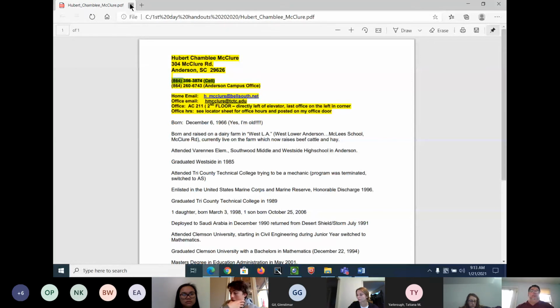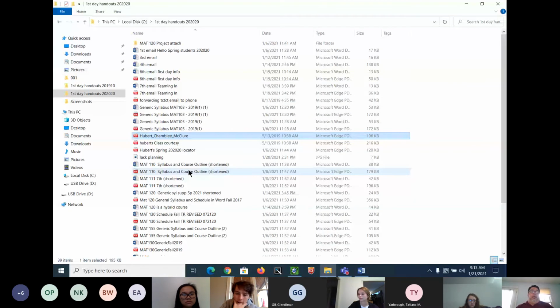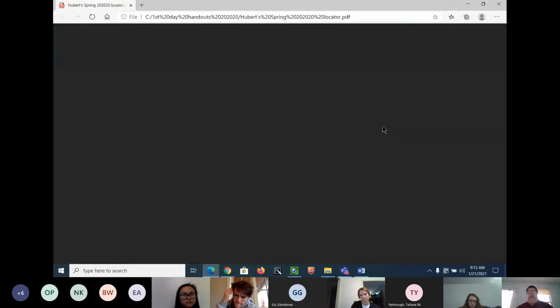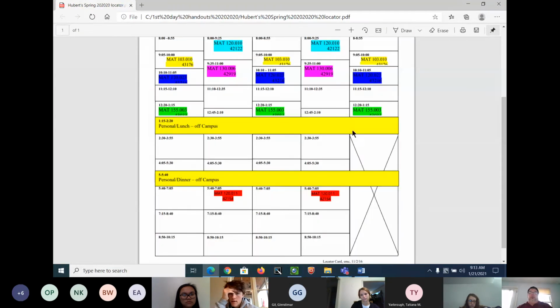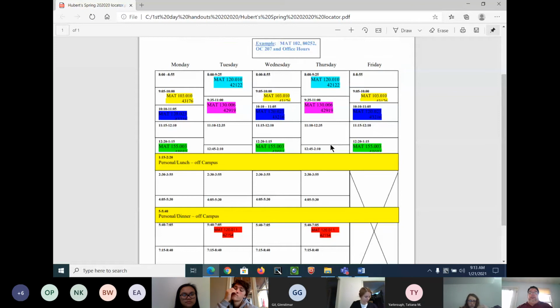Locator card. Why do I give you my locator card? To let you know how many classes I have. We used to give locator cards for office hours, but now we just give them to let you know when we're not in class. The best time to contact me outside of class would be in these areas right here.